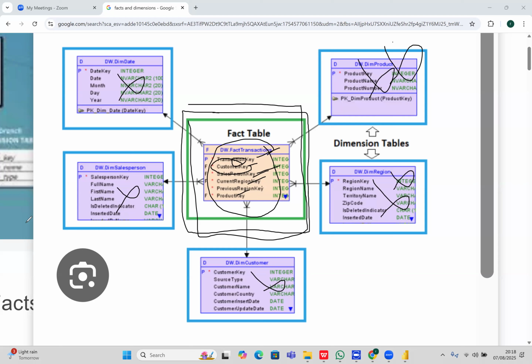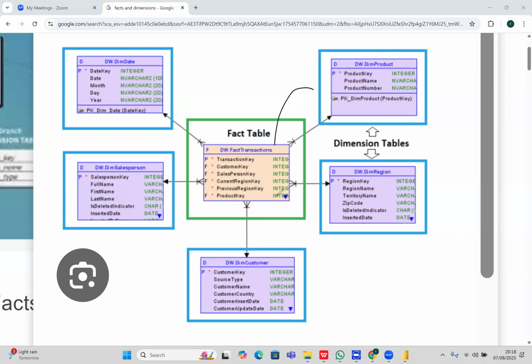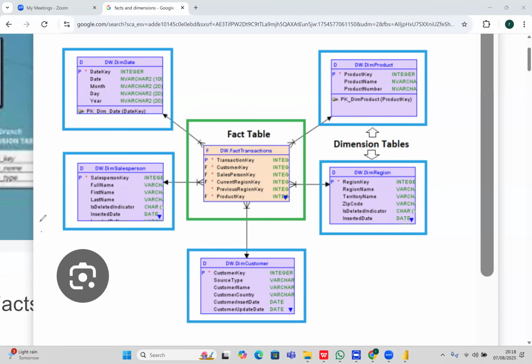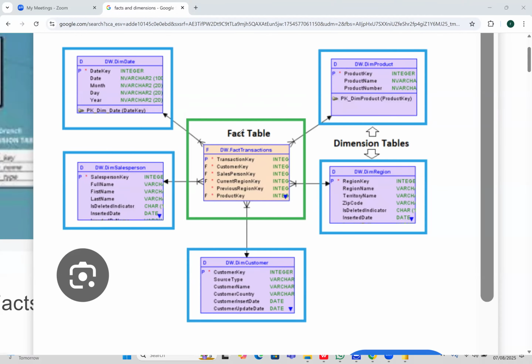So if you have only a facts table in your data, obviously you can't create any analytical report, because facts tables always depend upon dimension tables for the context. Without dimension tables, there is no value for the facts table. Yes or no? That is the reason why dimension tables are very important. So for any project, whenever you get data, first of all you should identify what are the facts and what are the dimensions. And then you need to create this kind of data model.